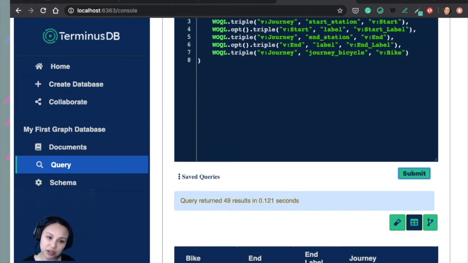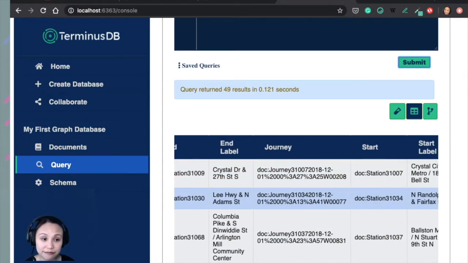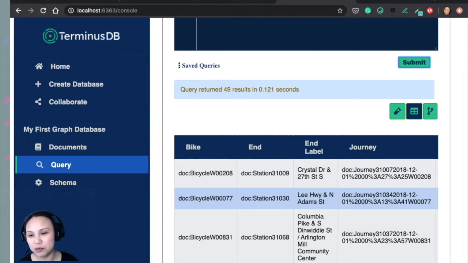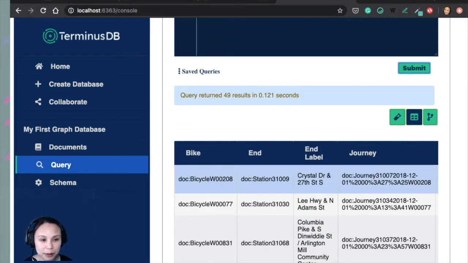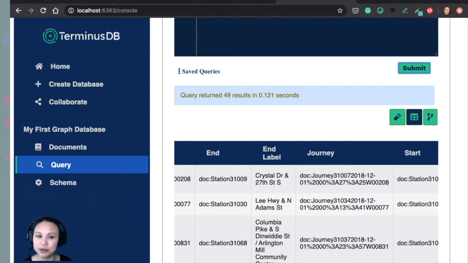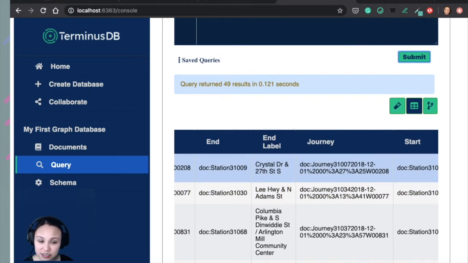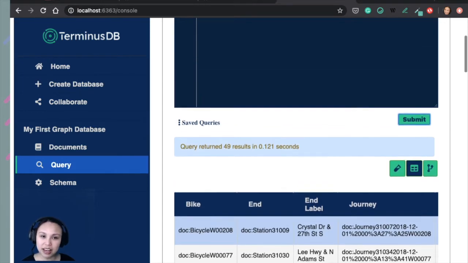You see that we got something, which is good. This is a table, and it's super similar to what you would do with a relational database using SQL. Remember we asked for the journey, so you have it, and then we asked for the start and end station of the journey and their corresponding labels. You got that, and you got a bike. So you got all of them. Okay, let me explain the opt.